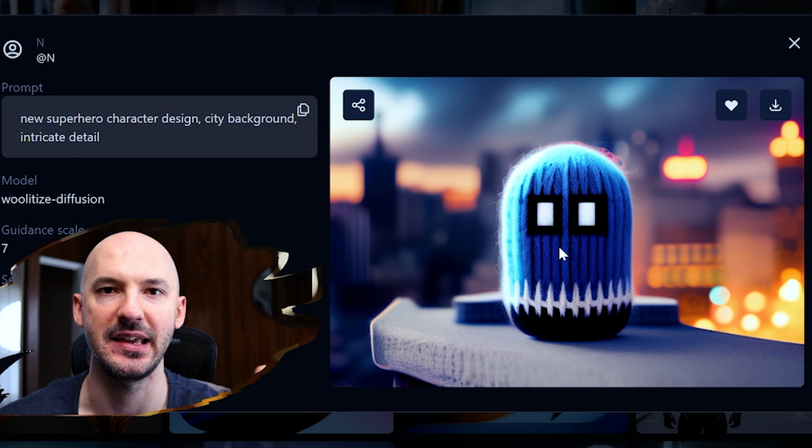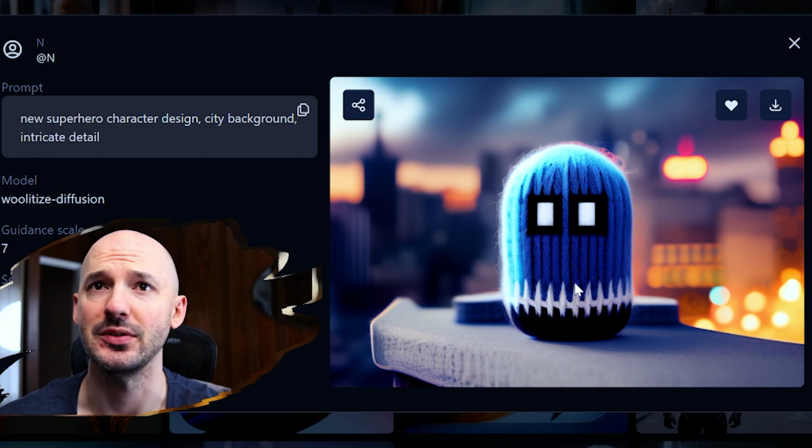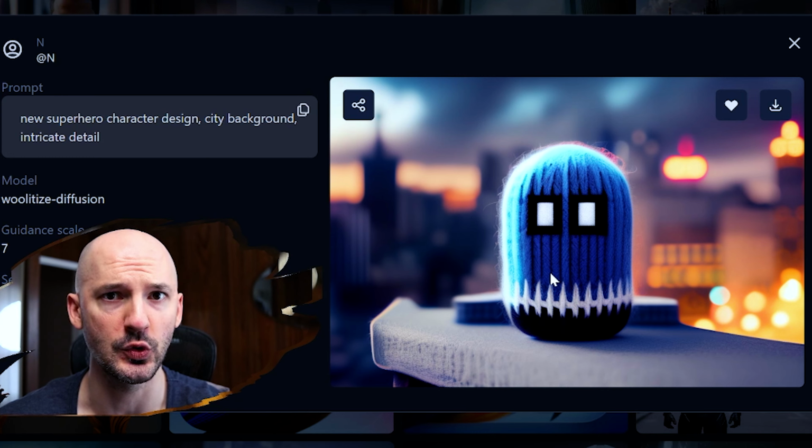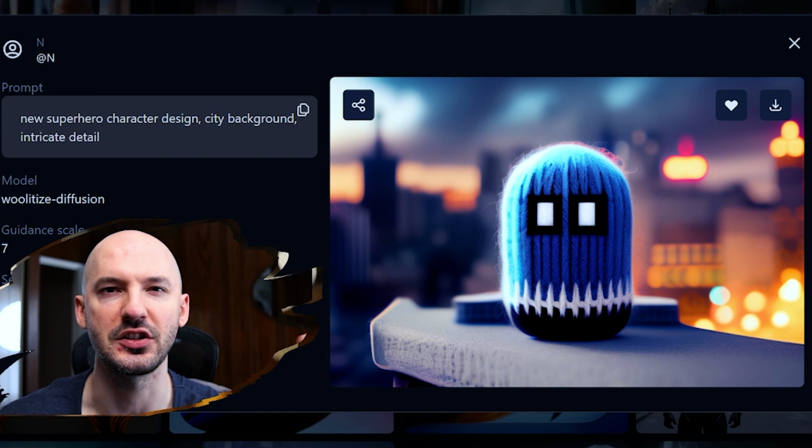Woolitize. This is amazing. Look at those little details around the edges. I think that's a lot of fun to use. And to be honest, this is what amigurumi means. But that's a bit of a deep cut. It's what I mentioned at the start. I don't know. Let's just move on.